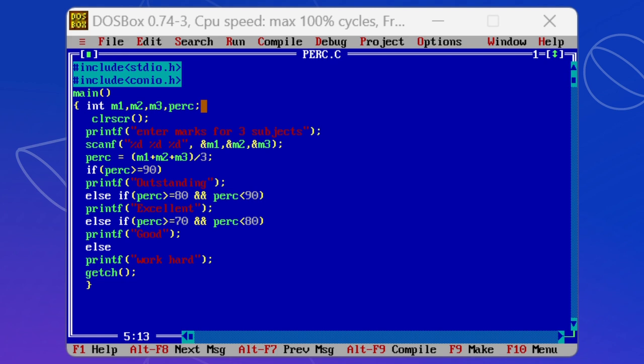With else if, first it will check whether the percentage is greater than 90, and printf prints outstanding. If the percentage is not greater than 90, it will go into the first else statement. Within this else, again an if statement is there, so this if is within this else. Here a condition is checked, and the and operator is being used. This is the use of logical operators which you studied before.